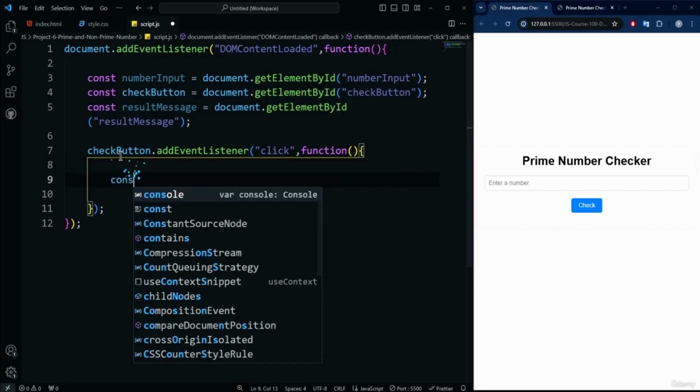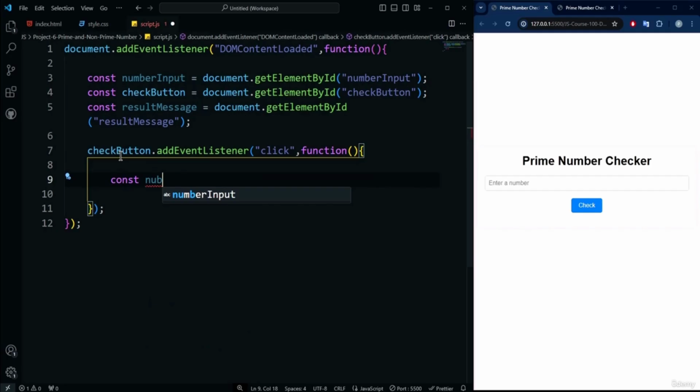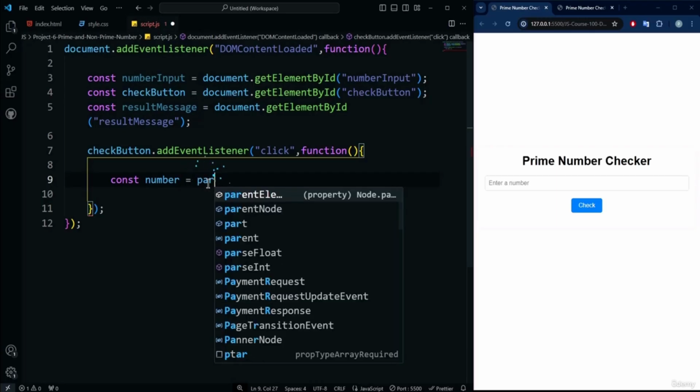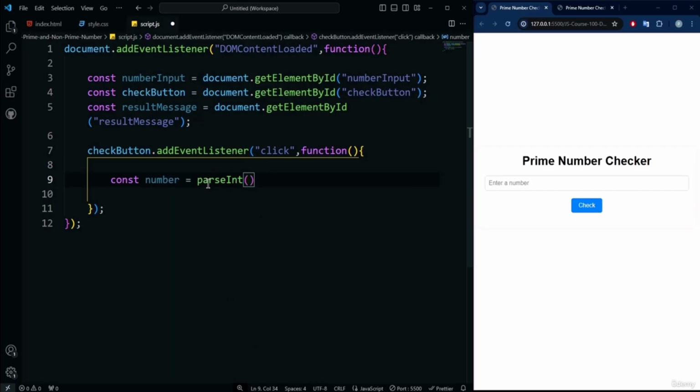So here first I need to create a variable, which is const number, because first we need to deal with the numbers. Whatever value we are getting from the input type, we need to parse it to a number, because that value is in the form of text. So we need to convert it into an integer by using the parseInt function. And inside this we need to pass the value of the number input.